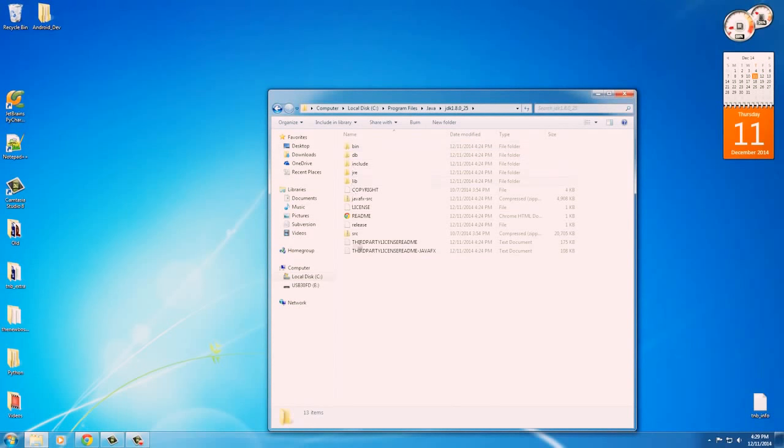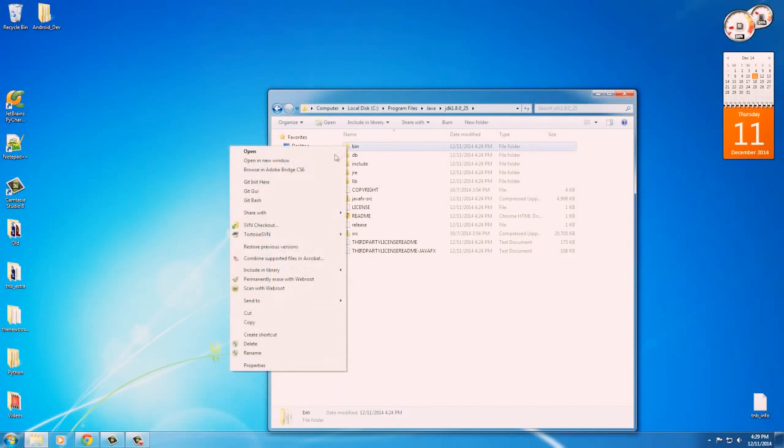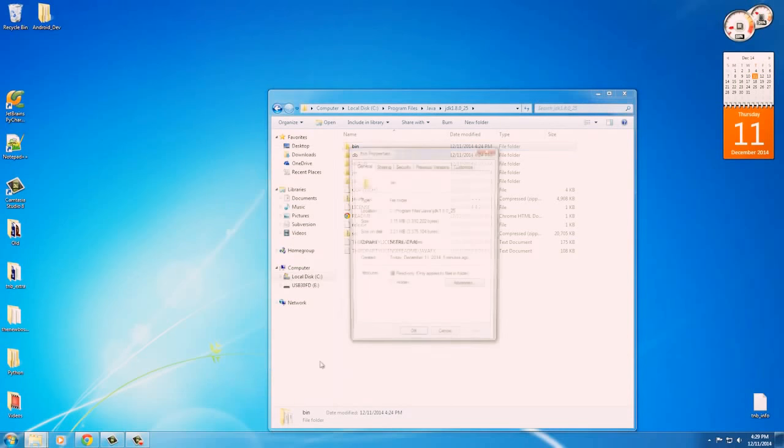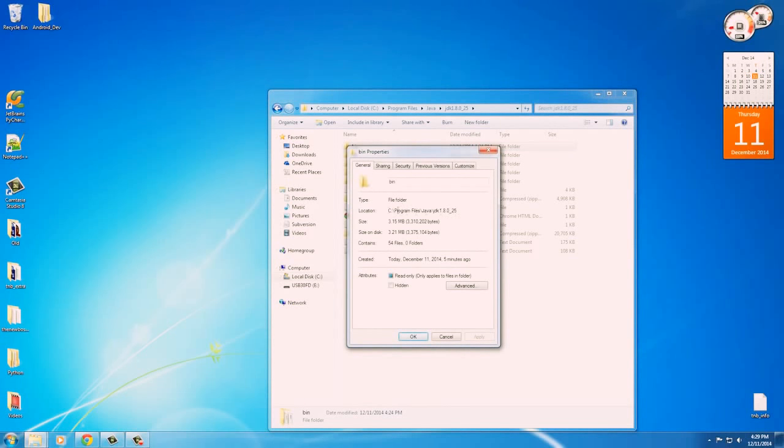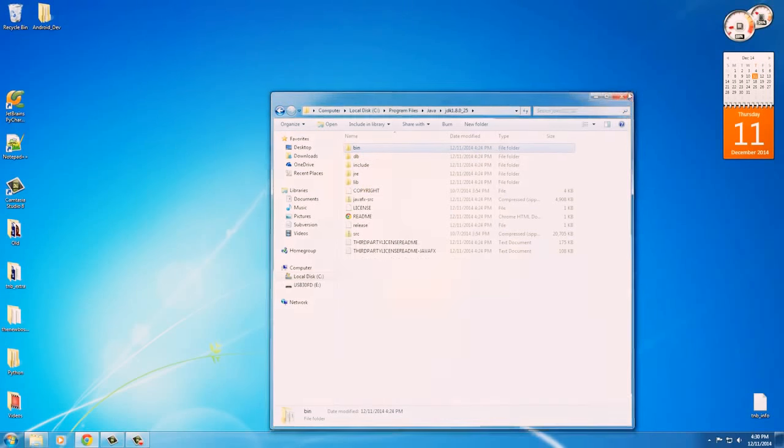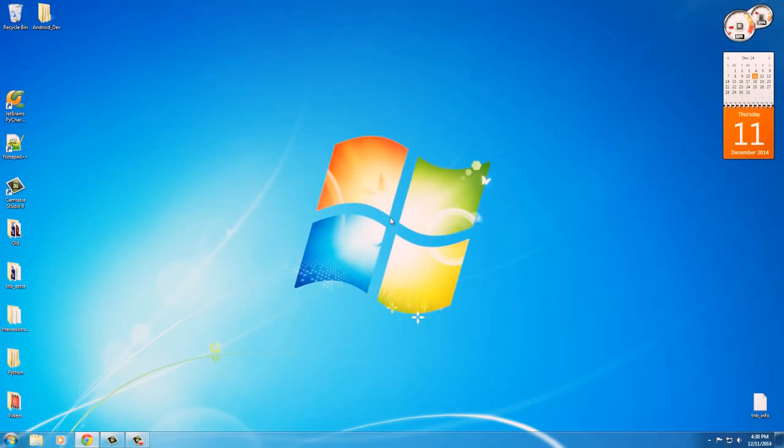So what you can do now is right click any of these files, because it's going to give you the same path, but just for consistency, right click this bin and click properties. Again, this is the location that you're looking for right here, the location that your Java development kit is at. So copy that, right click and copy, and now once you have that location, close out of everything, because we have to tell our computer, alright, this is where our JDK is.